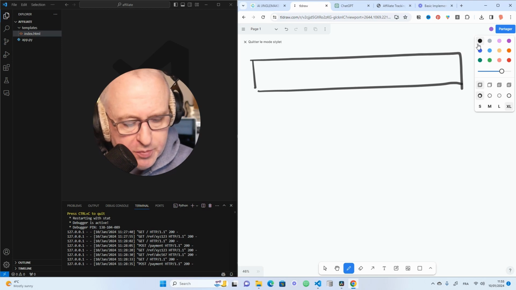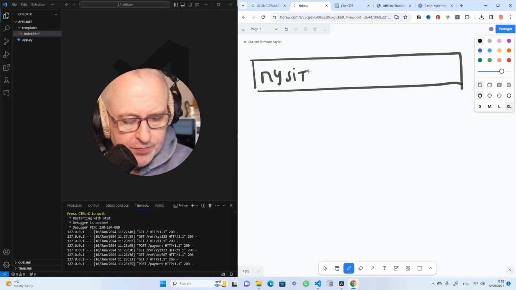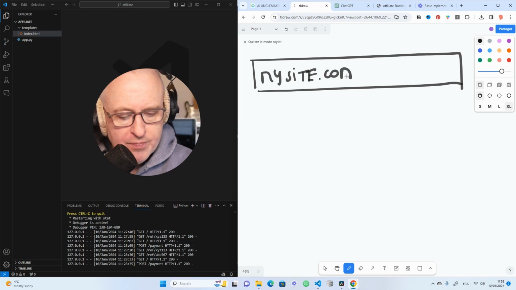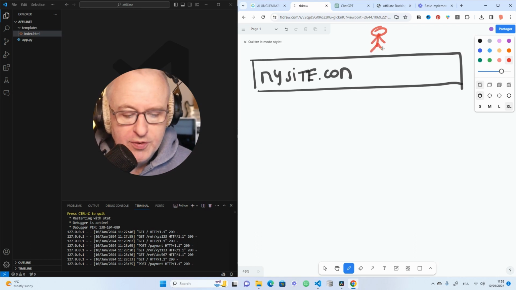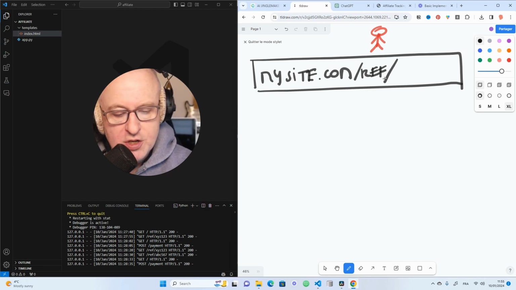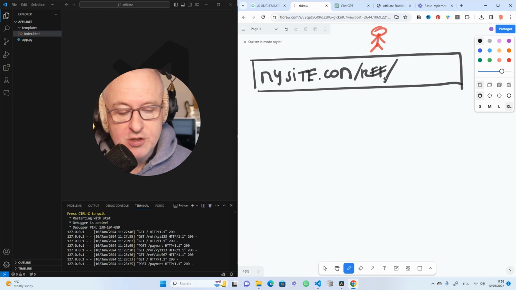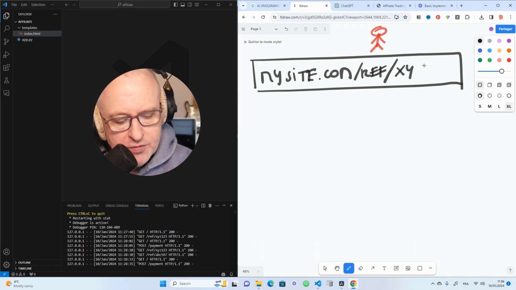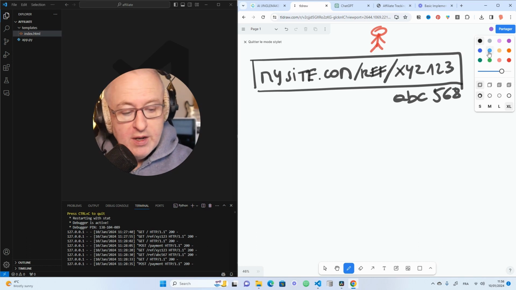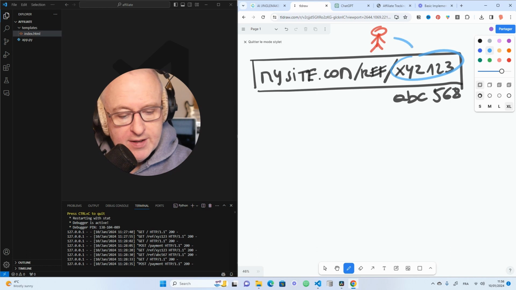So this is the address bar of your browser, and let's say that we have a website called mysite.com, and we have an affiliate whom we invited to promote the website. We gave to this affiliate a special URL with this structure /ref or /reference. It could be /affiliate, /aff, /invite, whatever. And the end of the URL is an extension like XYZ123. It could also be ABC568, for instance, or whatever.